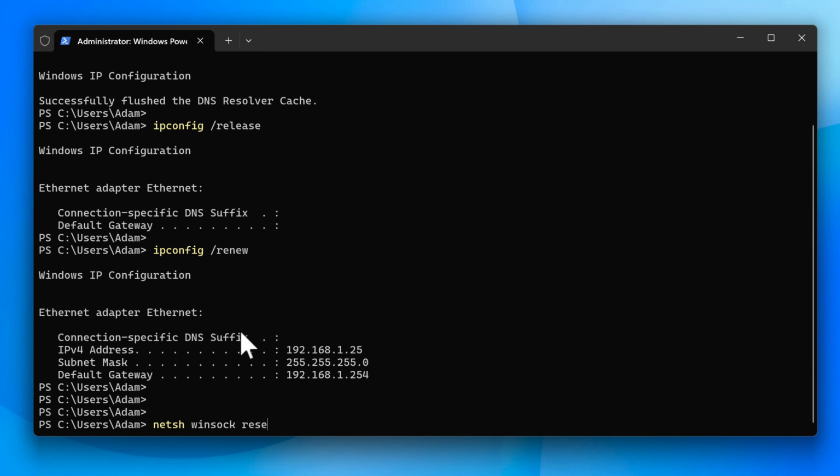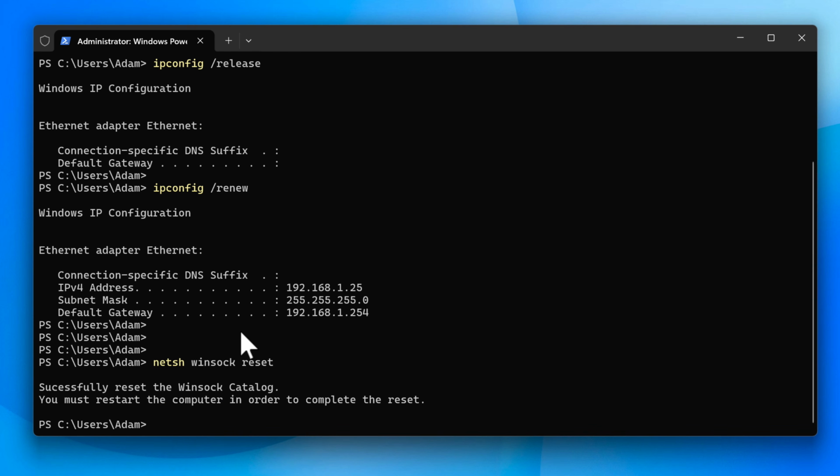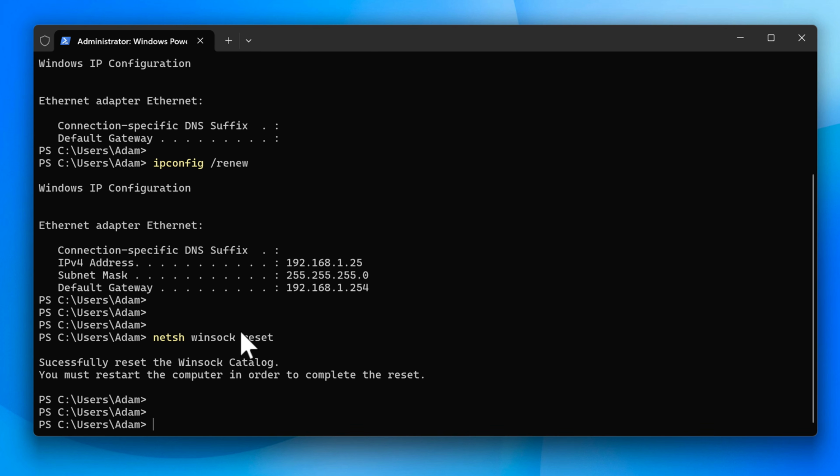Command 4. netsh winsock reset. Press Enter. This resets the Windows Sockets catalog, the interface layer that all network applications use to communicate over the network. Winsock corruption is one of the most common causes of "connected but nothing works" symptoms, where your network shows as connected, but browsers, apps, and ping all fail. This is the most impactful command in the sequence.